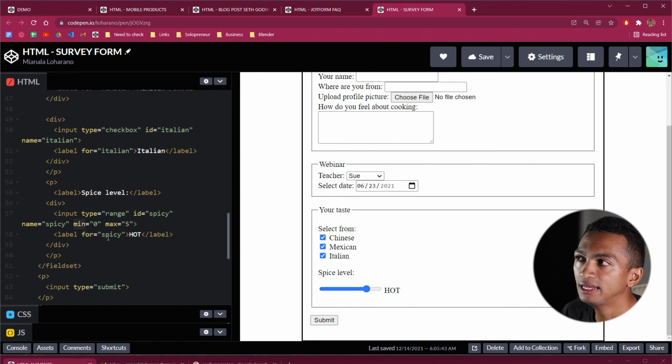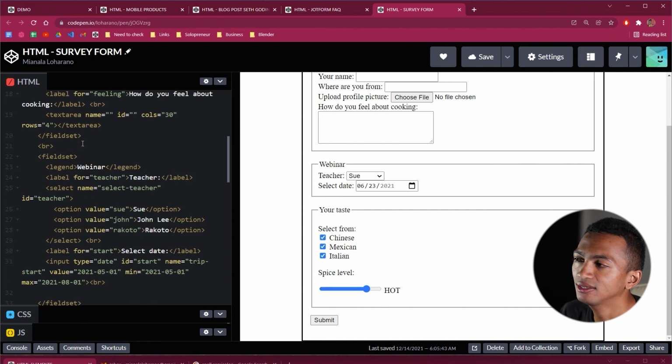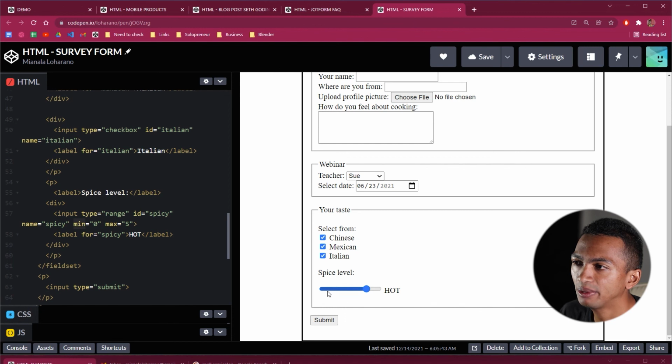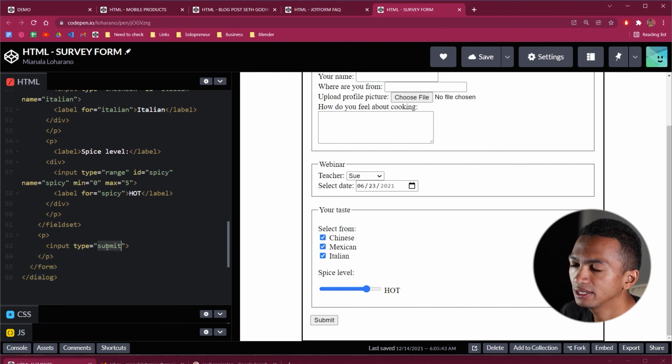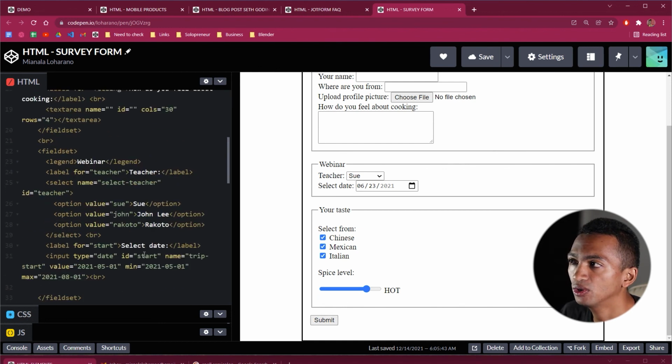And then in every form, there has to be a submit button. And that's why we use this input type submit. So when I click on the submit button, the form will submit.